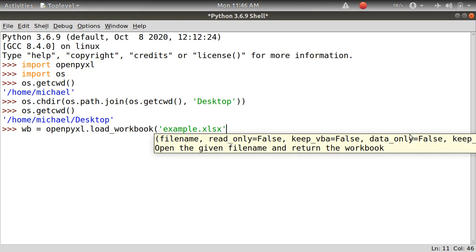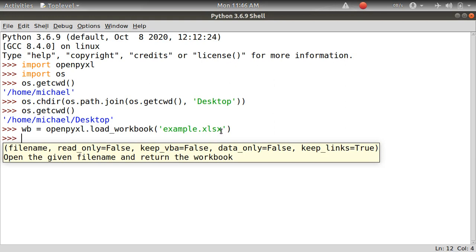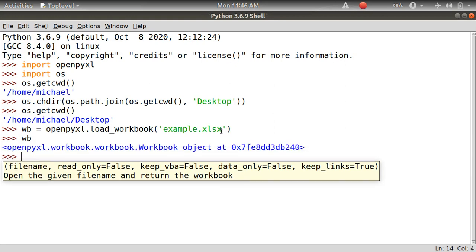And data_only, which is set to false, means you should import and load your Excel file together with all the formulas, not only the data. So when you set it to true, then Python will ignore any formulas contained in your Excel file and only load the return value from those formulas. So I think we are good to go. Let's check. The workbook has been successfully loaded.